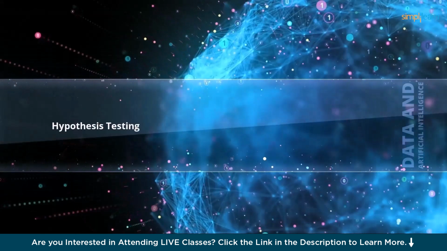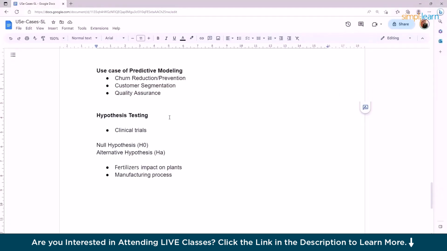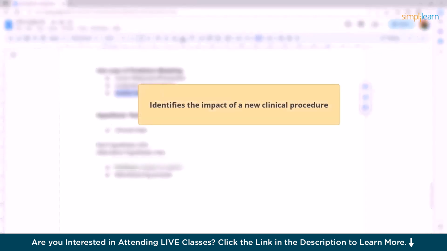Hypothesis testing. Then we have hypothesis testing. So hypothesis testing is used in different scenarios. First of all, it is used in clinical trials as well. Many pharmacists and doctors use hypothesis testing for clinical trials.